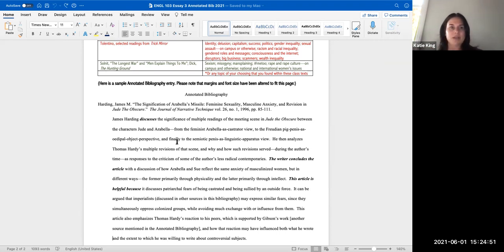Also, the font on this is 11. Yours is going to be 12. Again, I just did all this. I altered the margins and the font size so that it all fit on 2 pages. So just bear with that. On yours, again, it's going to be 1-inch margins. It's going to be 12-point font.